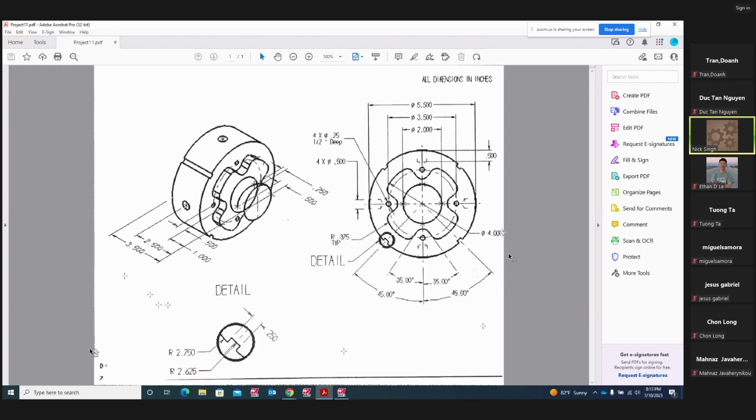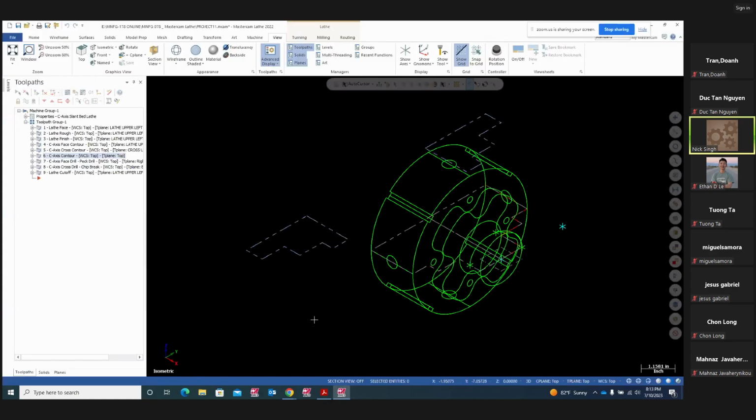So if you look at this part, it's right here. So we have to do the same thing like we did on the last project.